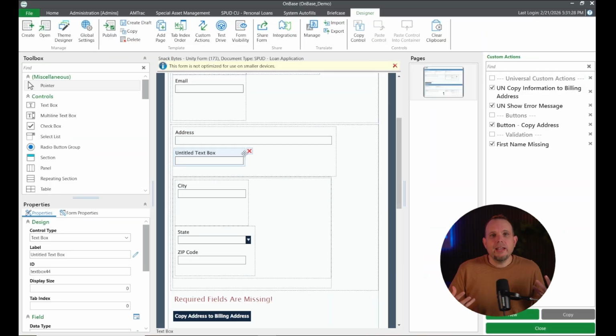And the benefit of this tip is that if you are ever going to use workflow with your Unity form, and I highly recommend that you do because that's where the power of OnBase comes in, it becomes a lot easier to find it versus trying to go through Workflow Studio and find what text box 44 or conditional button 101 was. So it really does help you out downstream. It takes a little bit of time on the front end, but it will save you a lot of time on the back end.